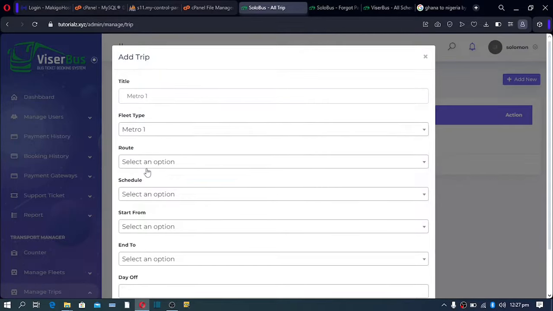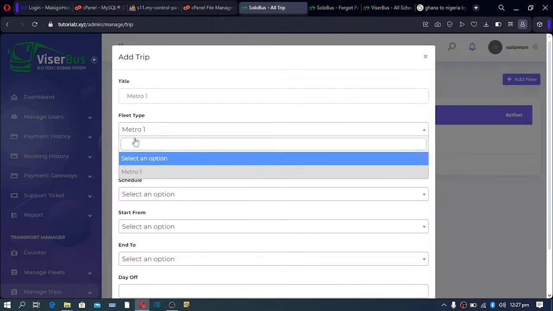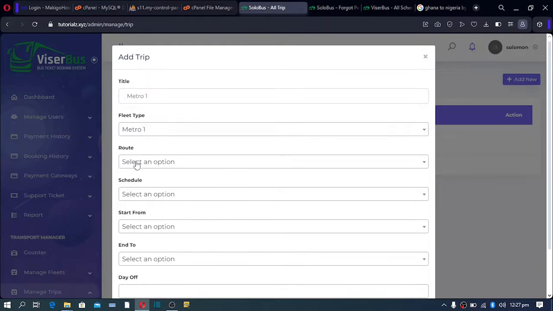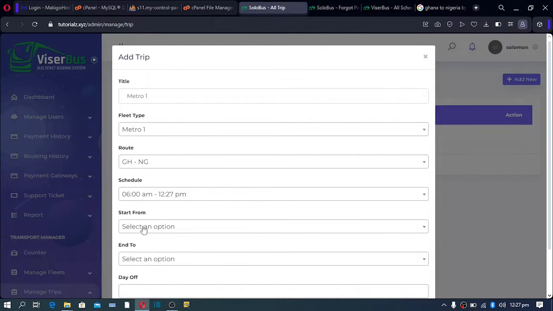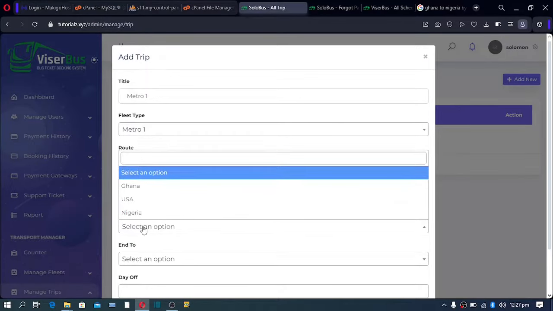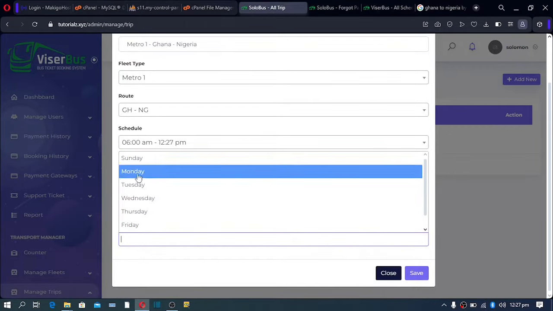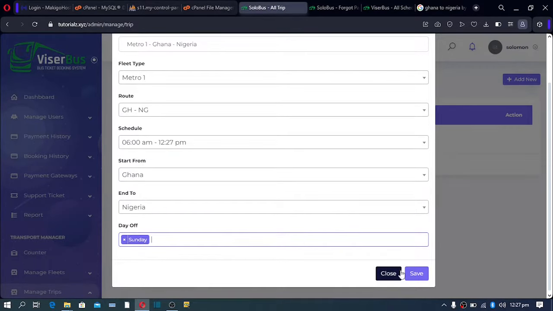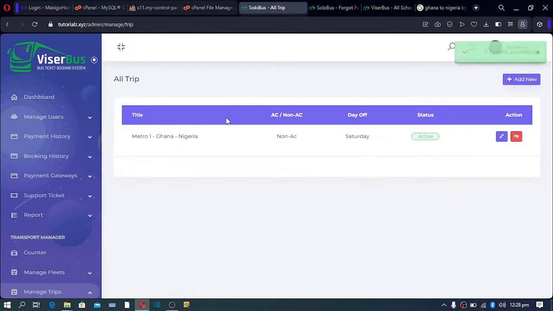Your fleet type, enter your metro. So automatically it's going to take your fleet type and then put it here for you. So don't worry, just click on it, pick your fleet type, your route, Ghana to Nigeria, schedule, pick the schedule, start time or start from is going to be where? Ghana, and then it will end somewhere Nigeria. Enter your off days here. Maybe Sundays we don't work, and then click on save. And our trip is here.